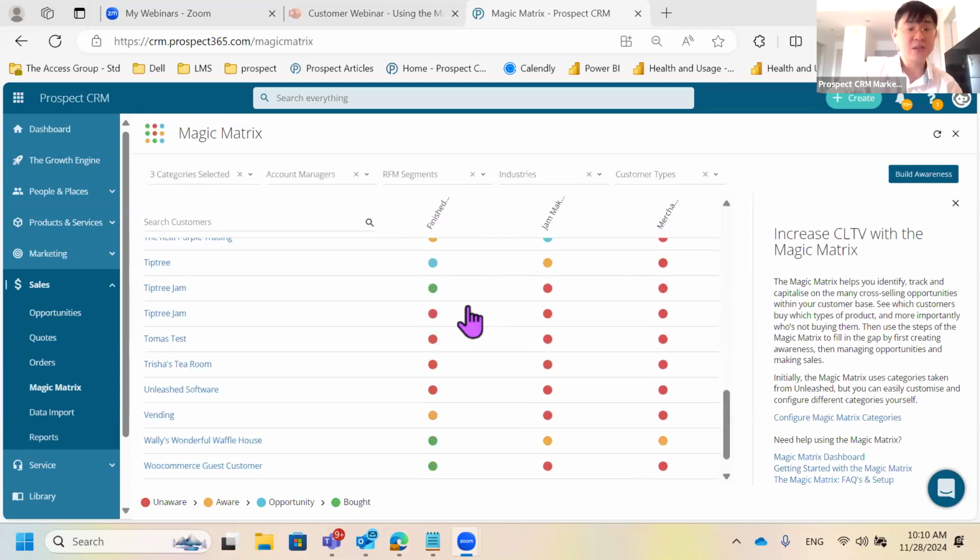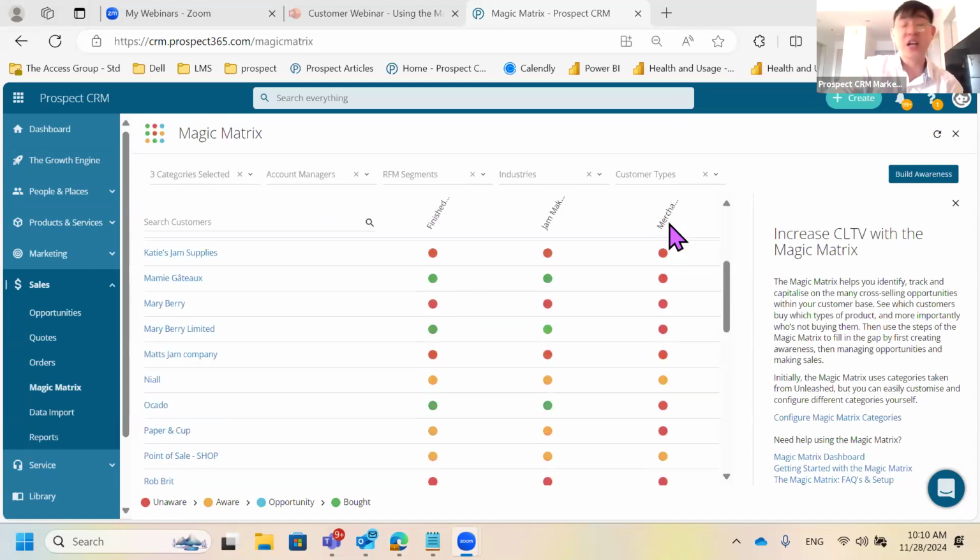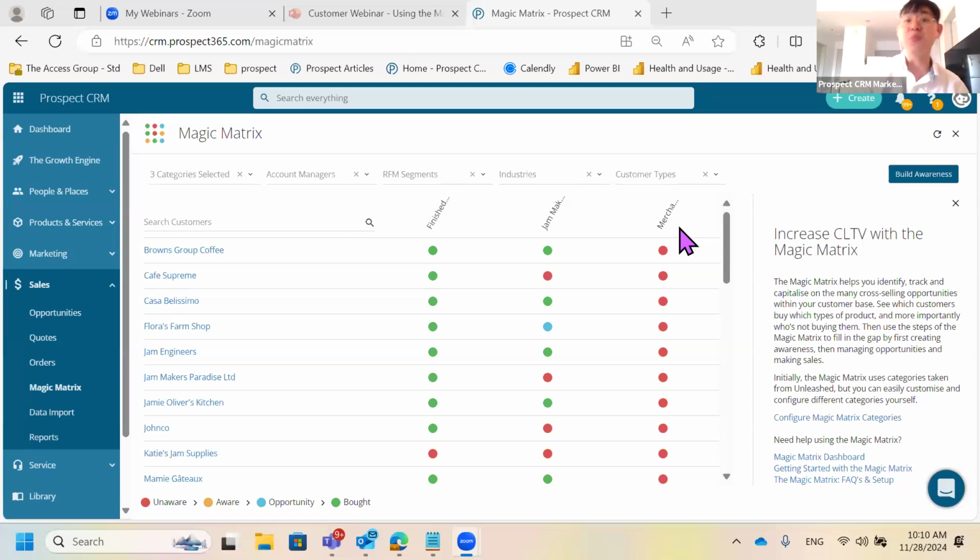Most of my clients, most of my customers are unaware that I even have merchandise. Hence, I'm doing a marketing campaign on New Year, a campaign solely focused on selling merchandise so that I want to make sure all of them are aware that I sell merchandise. So what I do now is I go to build awareness.